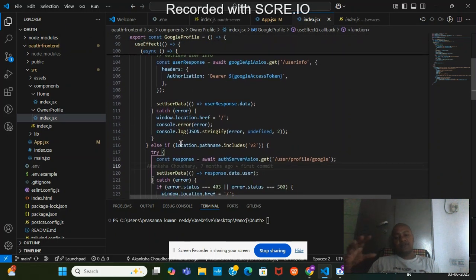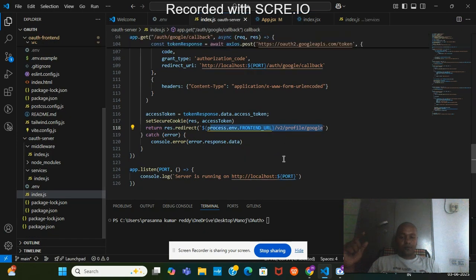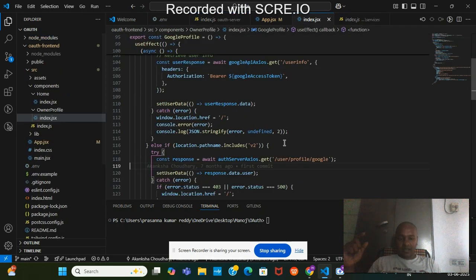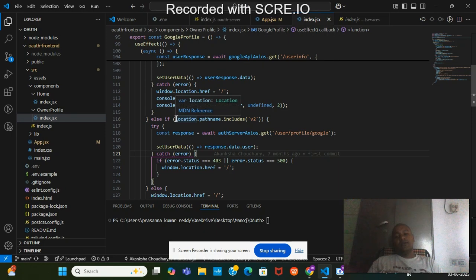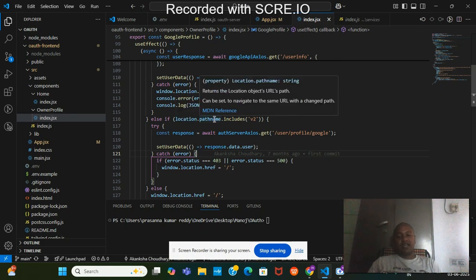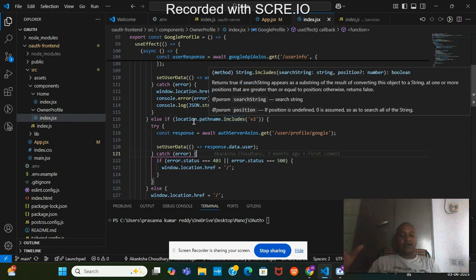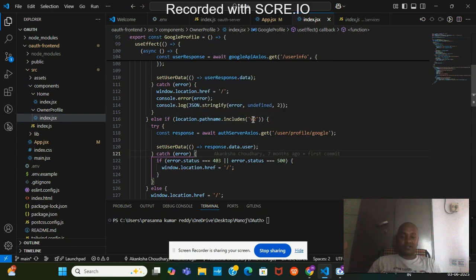For example, first time when we are redirecting to a path from the backend to v2 profile Google. So inside v2 profile Google, using the useLocation custom hook, the location.pathname will have the entire path, the path which we are in, and location.pathname.includes v2 will check whether the URL contains a v2, and else this piece of code gets executed.